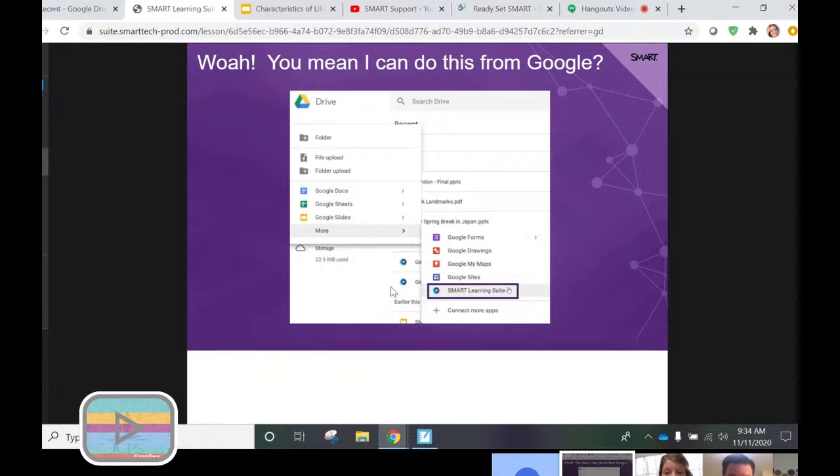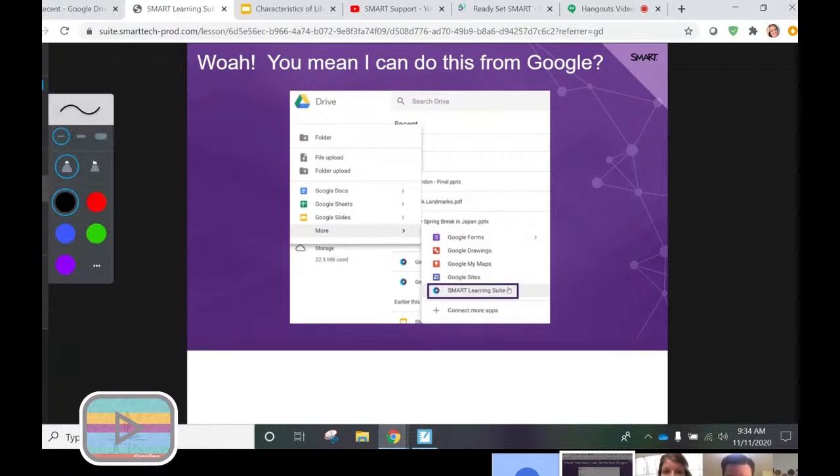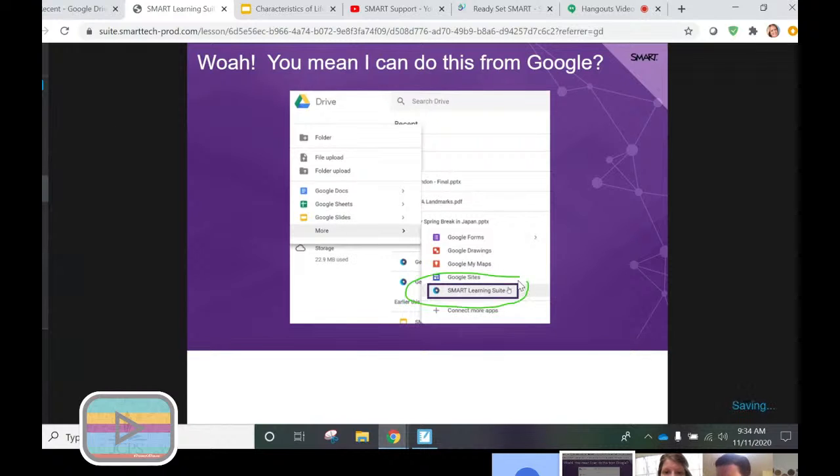So what we're going to talk about today is how you get this started. There is, let me grab my pen tool, there is a Smart Learning Suite app built directly into Google Drive. So yes, you can do this with all of your existing workflows. It's really easy for you to create, save, share, all from Drive.